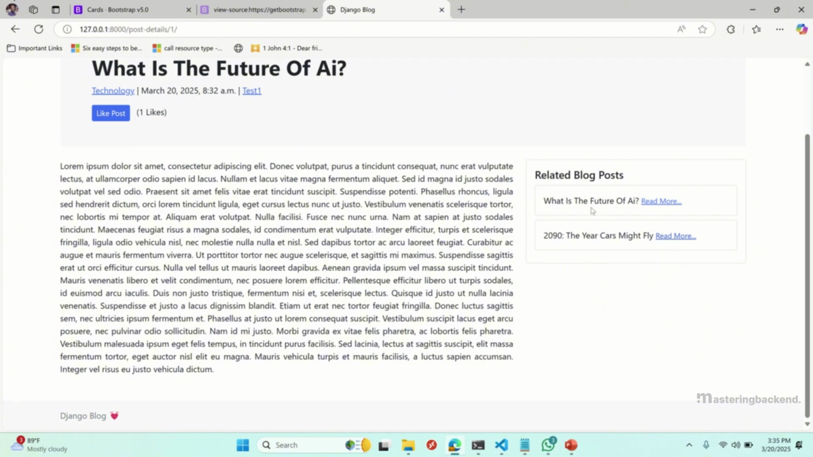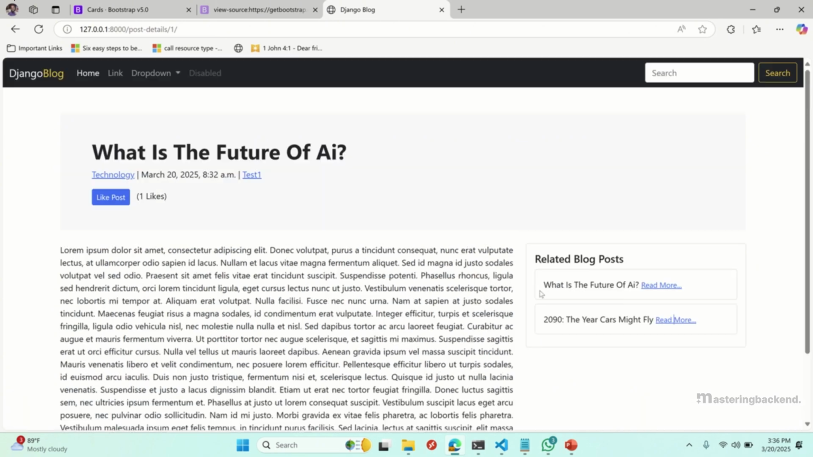Let's just leave it like this. I think I like it better like this. What do you guys think? I think it's better this way. So what's the future of AI? Cars might fly, this and this. So click on read more. Yeah, it takes us to the post. I think I like it like this though. It makes sense. So now you can see that this also appears here as well, and I don't want that.